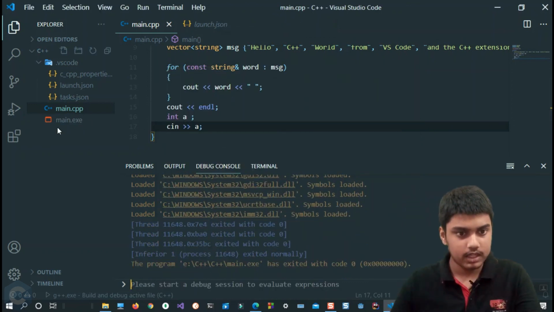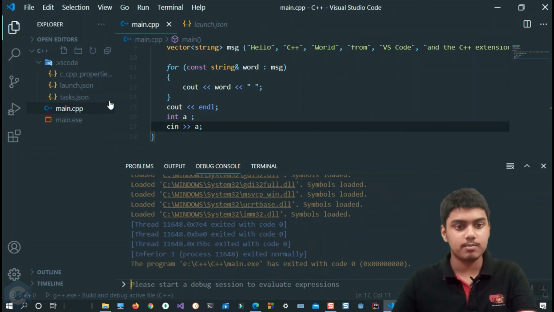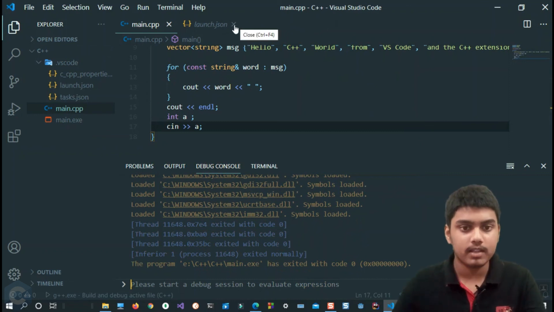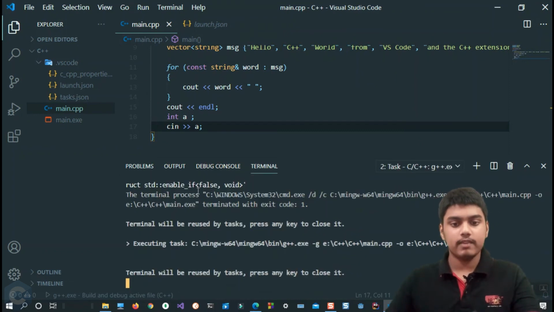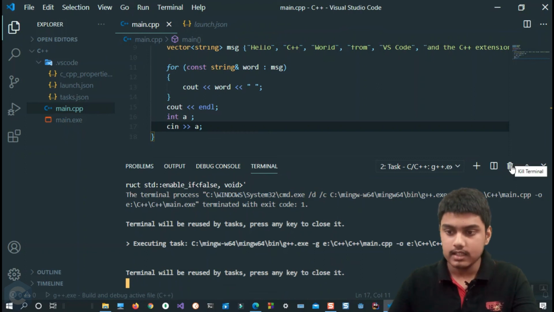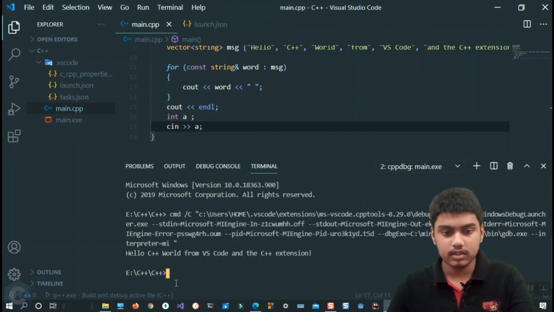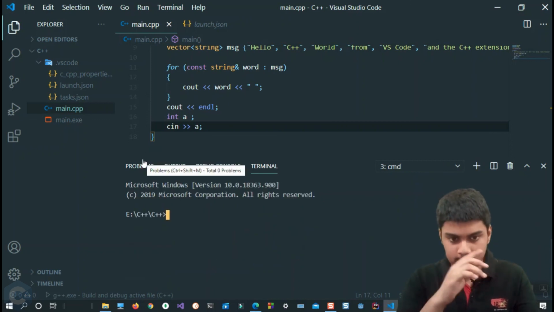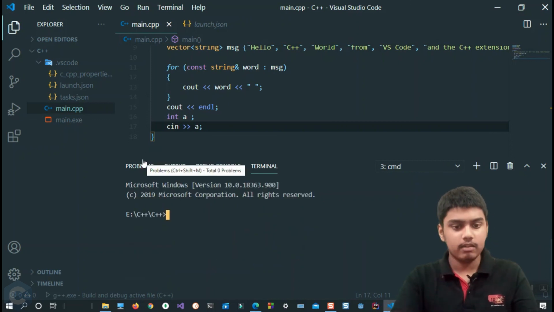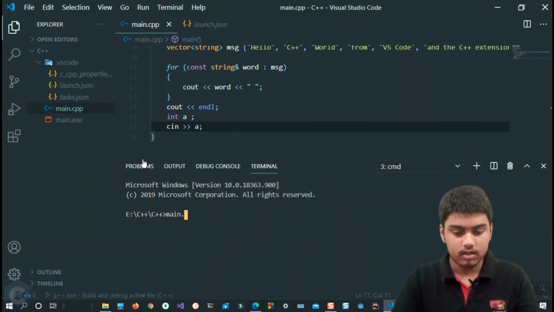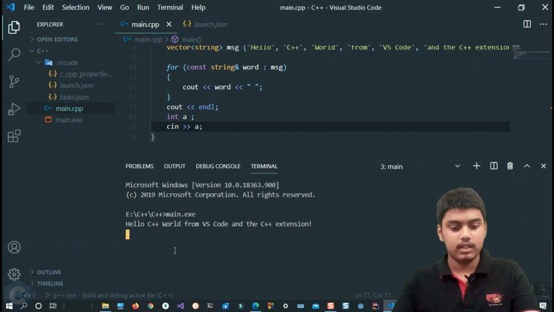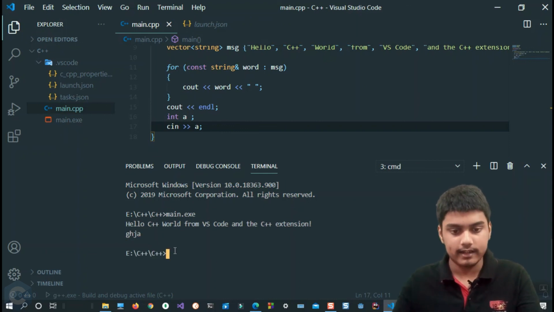I think you can notice over here we have another file called main.exe. It has the same name as the main.cpp file, so we can even directly run it in the internal terminal. I'll clear whatever is inside using this symbol, and I'll create a new terminal. And here we're going to write main.exe, simply main.exe after building. Here it is asking for input. I'll press enter and it executed.